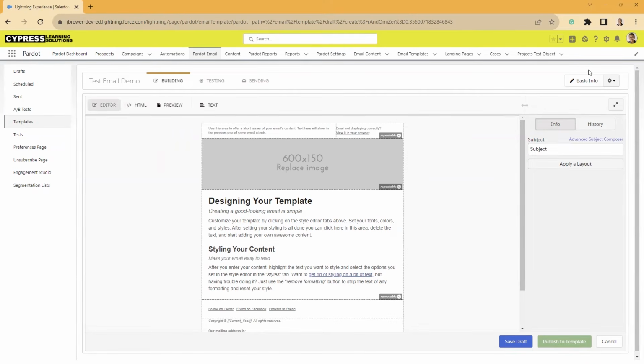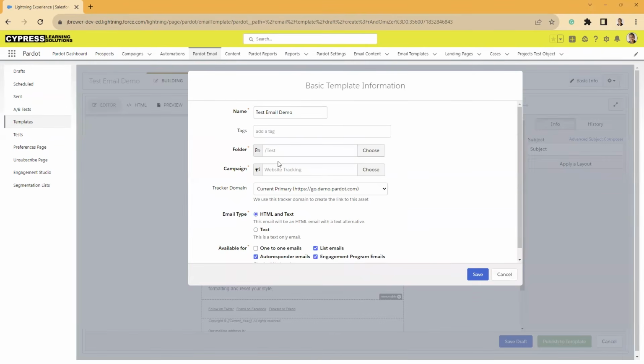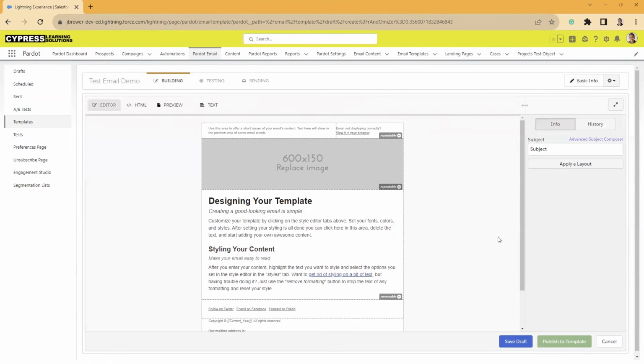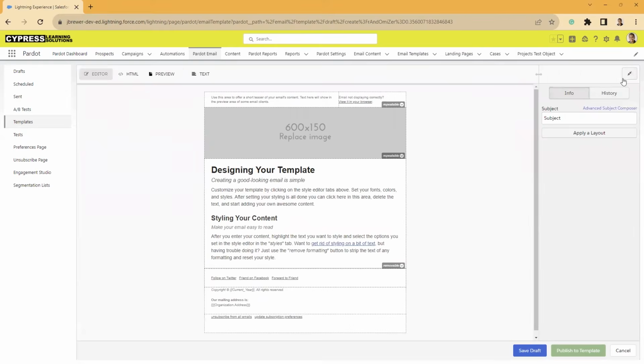So starting here on the right-hand side, we got a couple features here. Let's just say we get to this point and we want to rename our email template, or we want to change the campaign. Well, we select basic info, it takes us right back where we started. You make your change and select save. So without even having to leave the editor, you can do that. Then you have this option to delete right here if you wanted to. We also can toggle this to make it full screen.